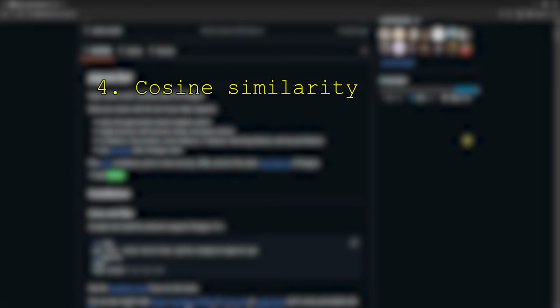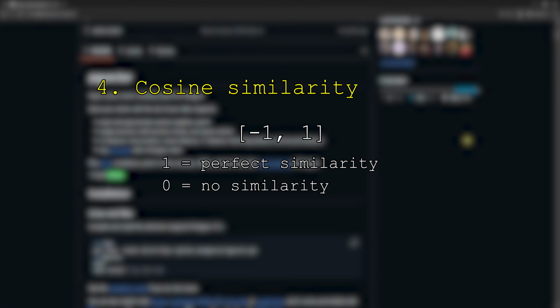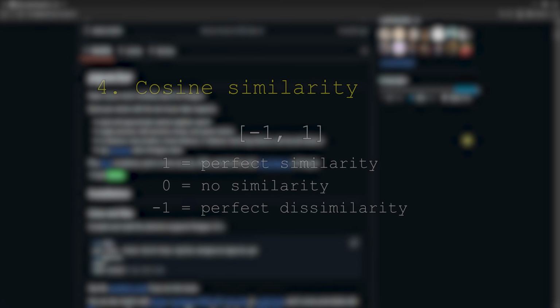Fourth, what is cosine similarity? We just explained it's derived from cosine distance and utilizes the cosine distance mathematical function to calculate similarity between two embedding vectors. But how do we interpret it? Cosine similarity can take values between -1 and 1, where 1 means the two embedding vectors are identical in direction, forming a 0-degree angle, indicating perfect similarity. 0 means the two embedding vectors are orthogonal, forming a 90-degree angle, indicating no similarity. And -1 means the two embedding vectors point in opposite directions, forming a 180-degree angle, indicating perfect dissimilarity.